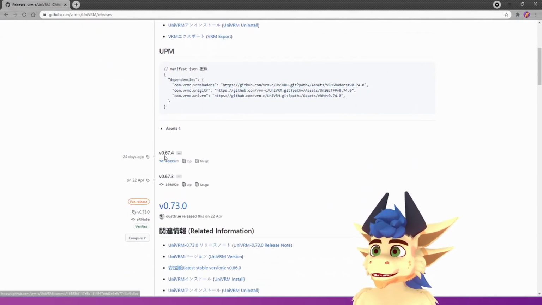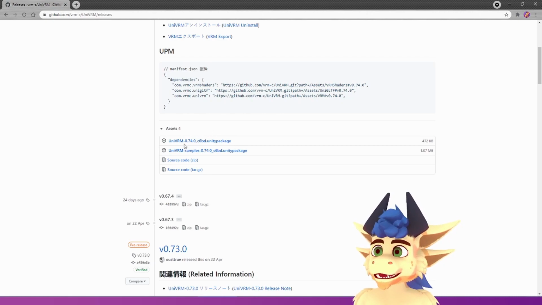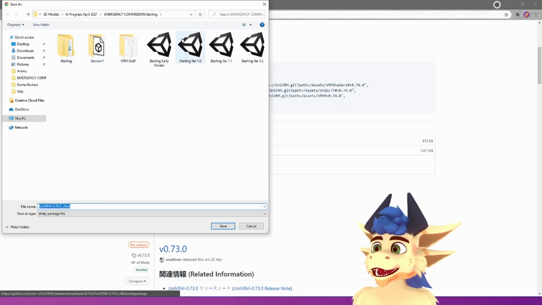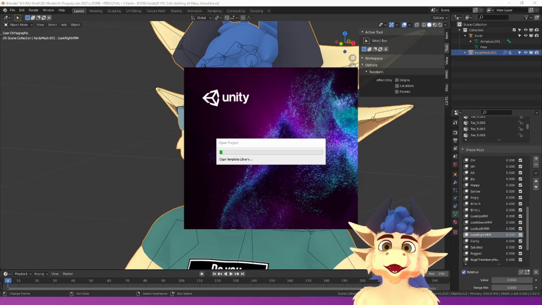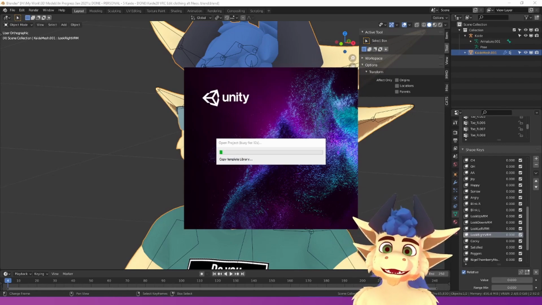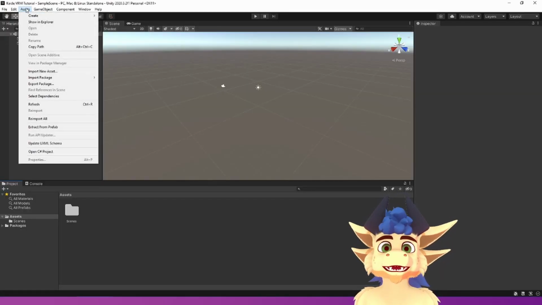You click onto that and then down here there's a little asset drop down menu. You want to click there, and then there's one called Unity VRM package. Save this package somewhere where you're going to find it. Open up a version of Unity 2019 or above. Right now, I'm going to be using 2020.3.2 F1 for reference. A very similar process to the SDK.